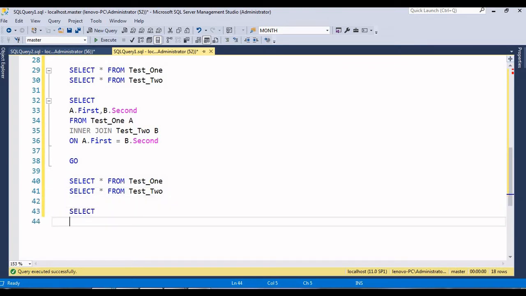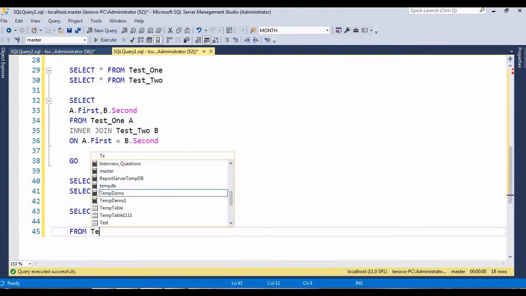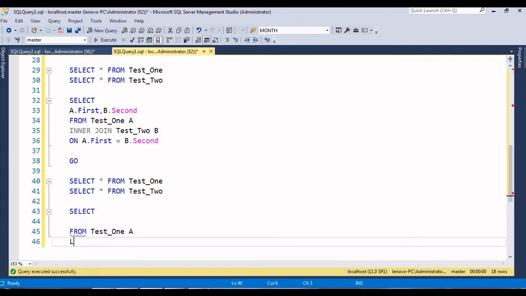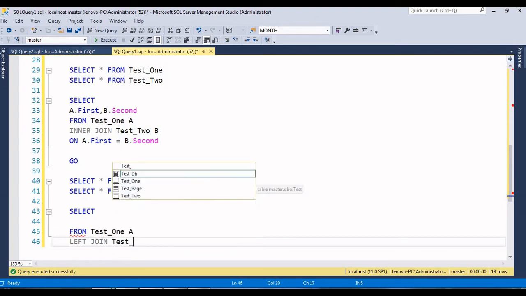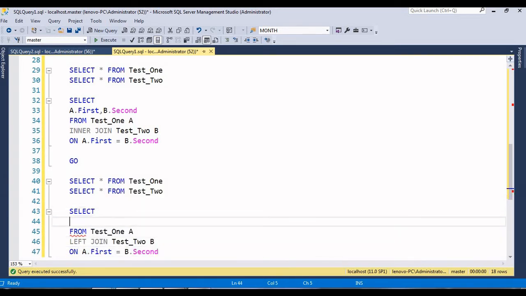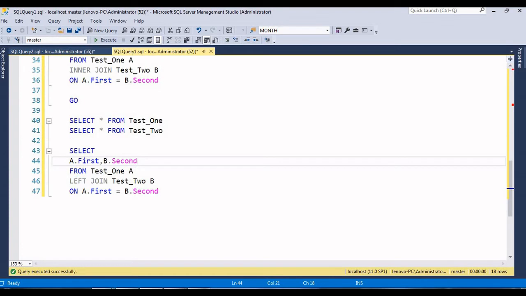Select from test1, giving alias a, left join test2 b on a dot first is equal to b dot second, and also a dot first comma b dot second. So this time I'm using the left join. So what is left join?